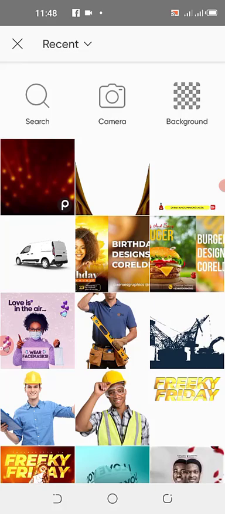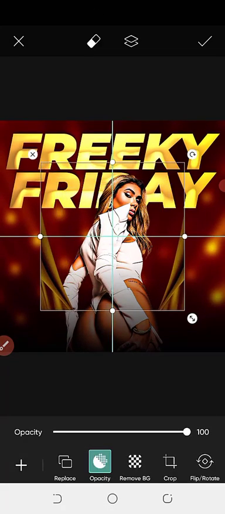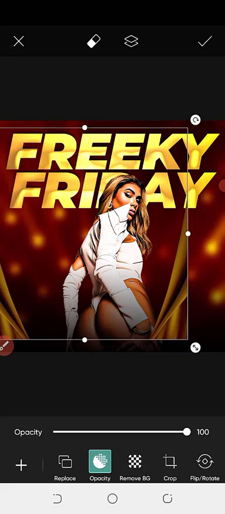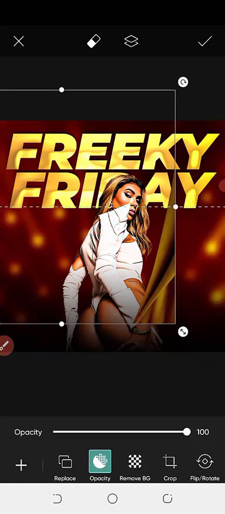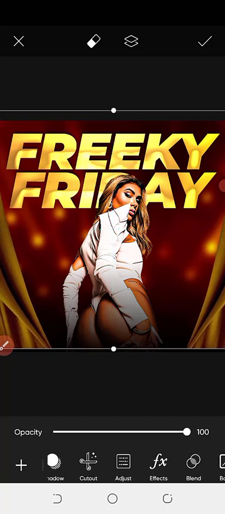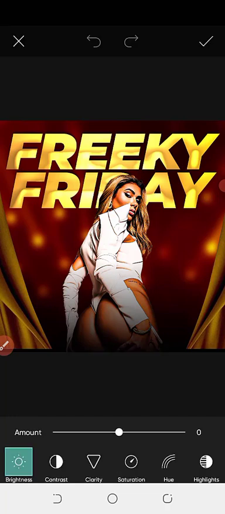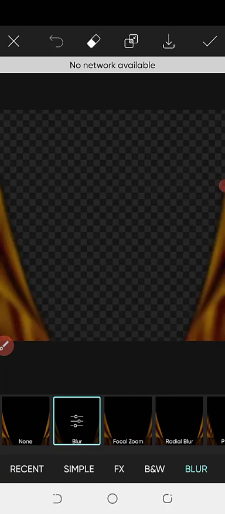So the next thing is add another photo, then this curtain, add. Alright, so the next thing is come to adjust, come to effects, blur, just ignore.